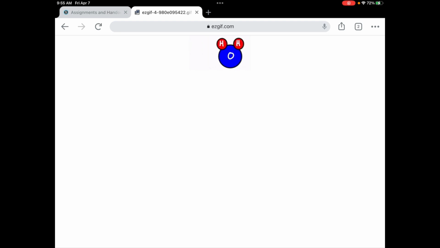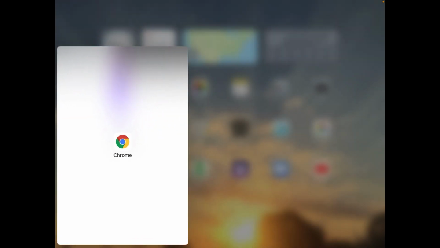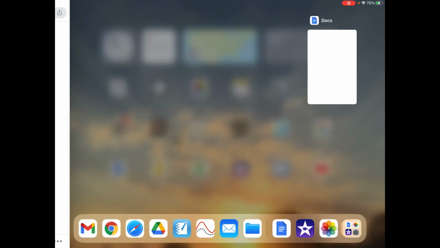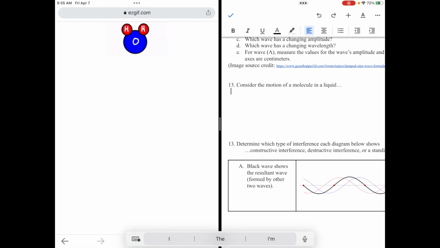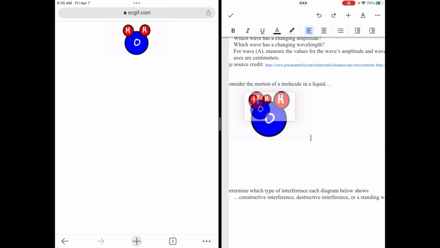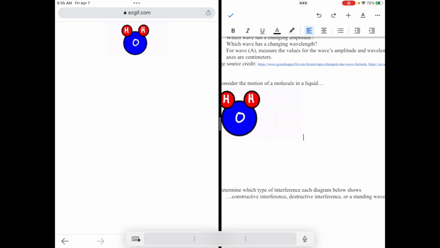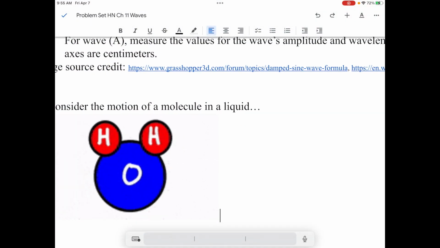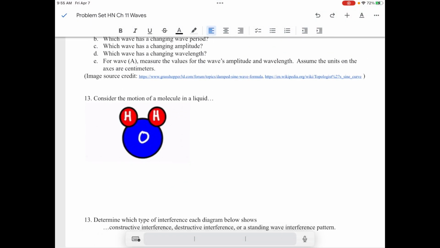So I'm going to put this in split view. And I'm going to pull up the document I have ready for it. I'm going to click and hold on the animation. I'm going to drag it over to where I want it, and I'm going to drop it. It's at that location in my document.